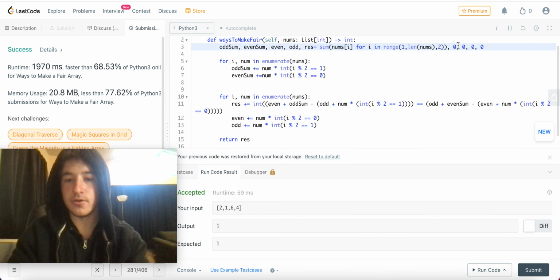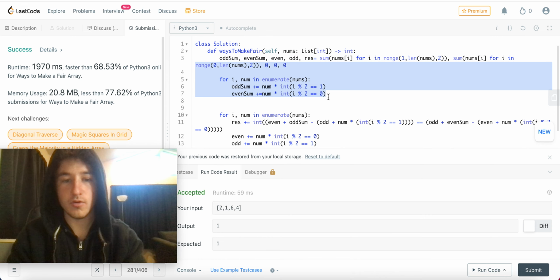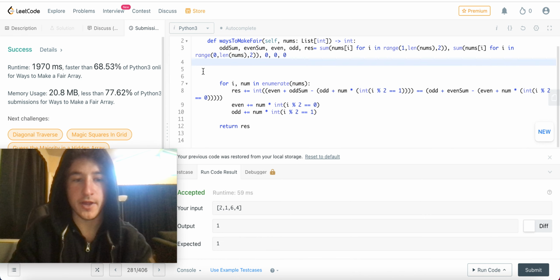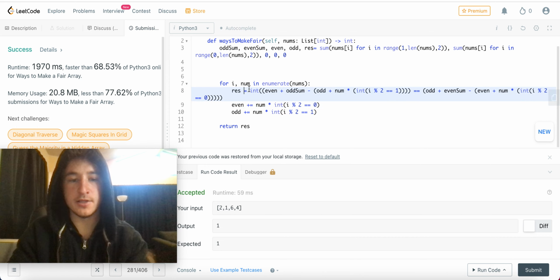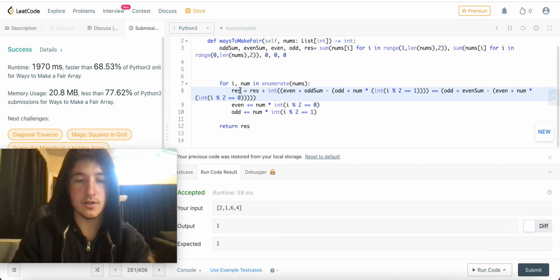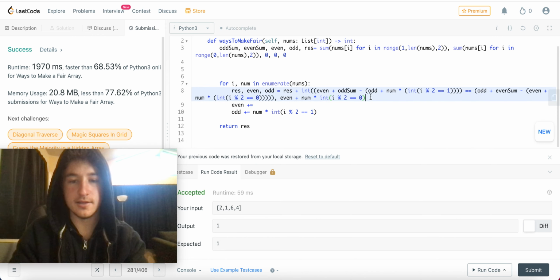Alright, and then I could change this one too, starting at 0. So that means I can get rid of this. And that's technically one line. Don't let anyone tell you different. And then even res equals res plus this. And I could say even equals even plus this. And then I could say odd equals odd plus this.